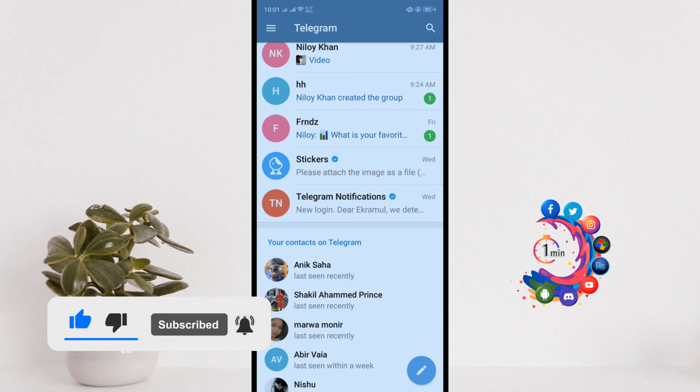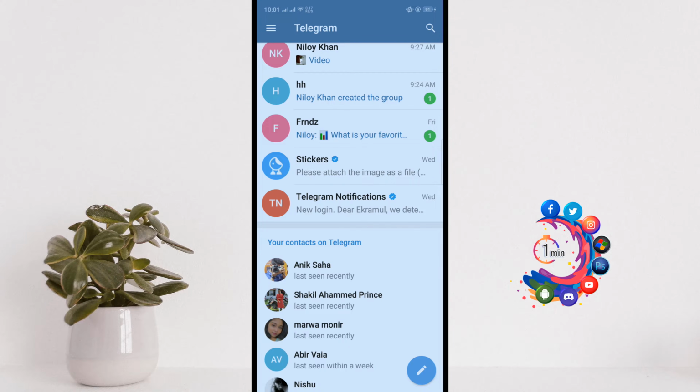How to 1 minute. So if you're getting a Telegram limit exceed problem when you are trying to log in into your account, then the first way you can do, wait for 24 hours and after that try again to log in into your account. Hope it will fix the problem.